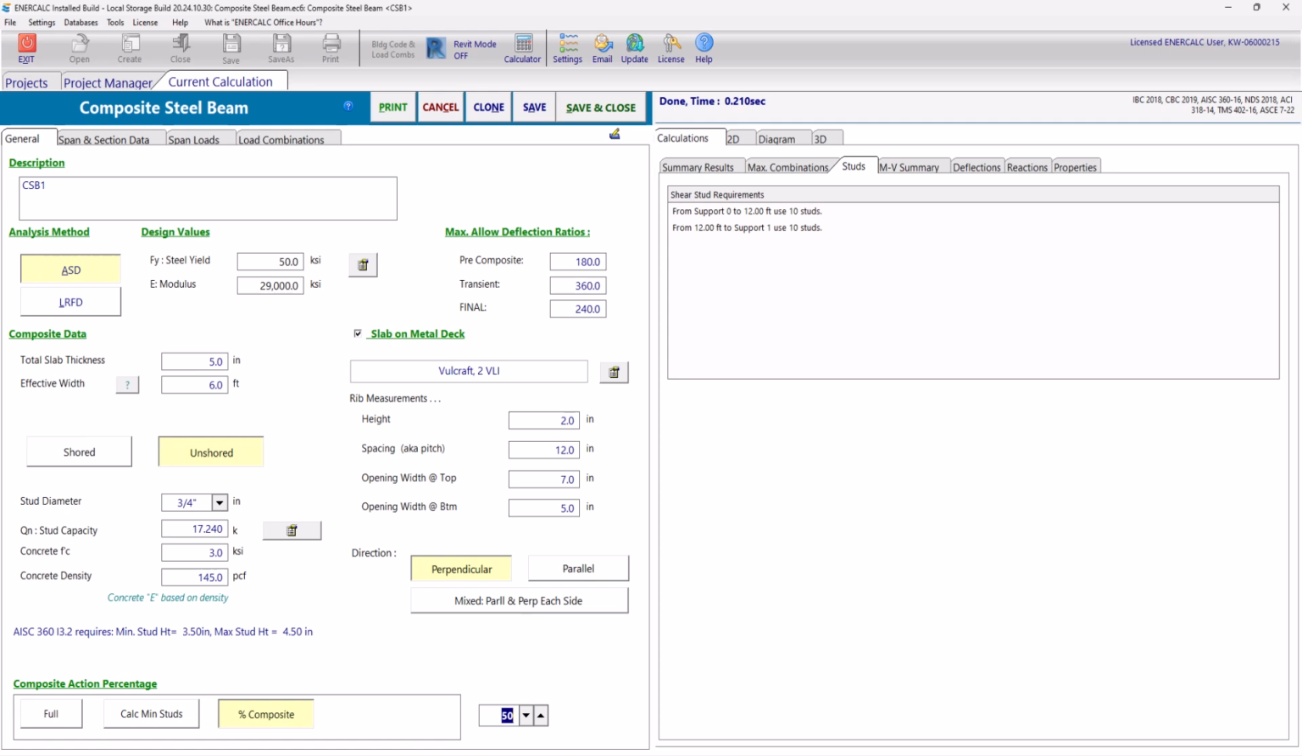Overall, the composite steel beam module is a powerful and versatile module that allows the users to perform their calculations and check different loading and section sizes quickly and easily. The rich and dynamic 2D and 3D graphics, as well as the various built-in design and analysis capabilities, make this module a favorite to many of our users.